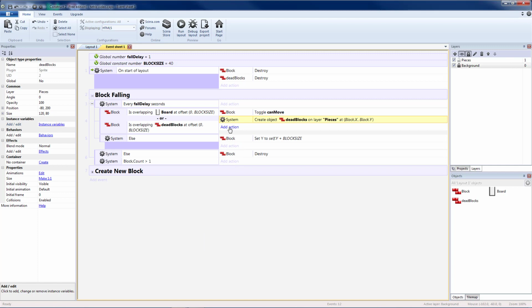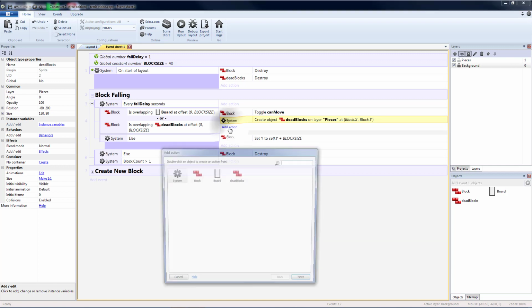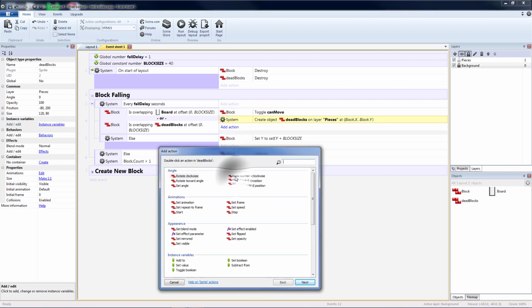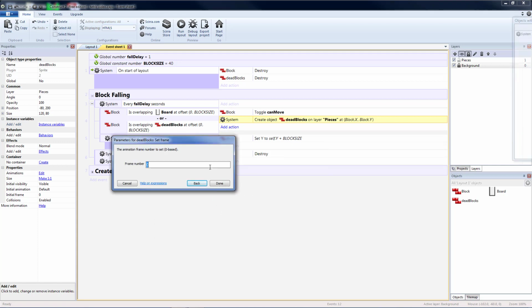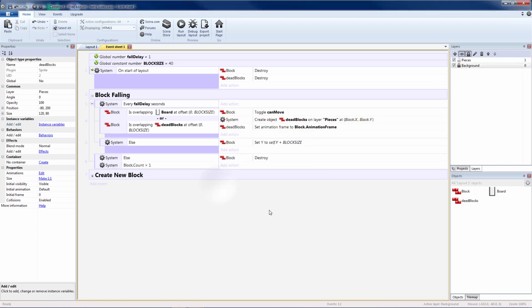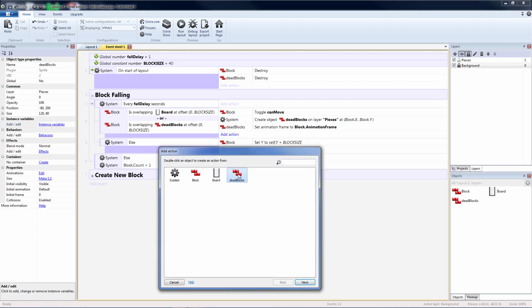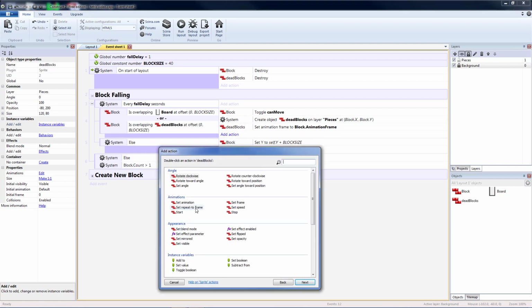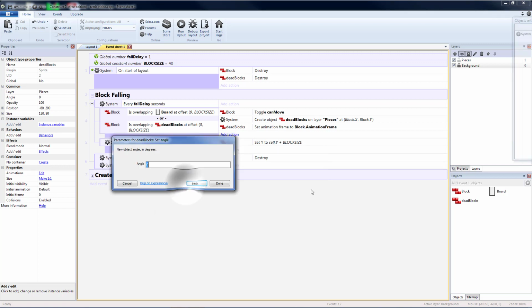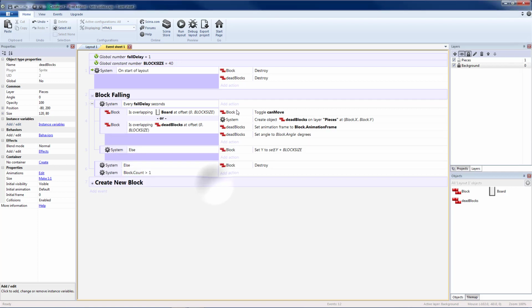We want our dead block to be the same color that we just had. So now that we have a dead block, we can use this action. We're going to set our animation frame to the block's animation frame. So now they'll have the same color. And also because our pieces will be able to be rotated, we're going to take the dead block and set the angle to the block's angle, so block.angle.